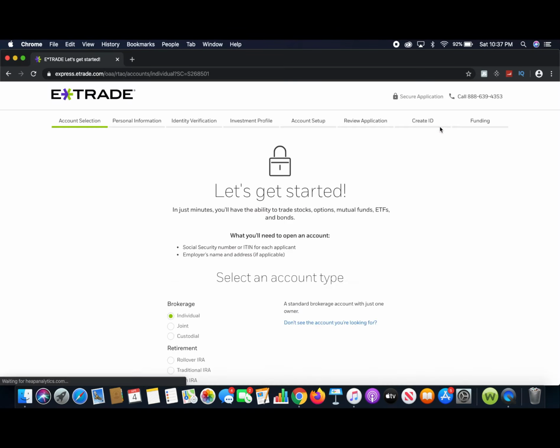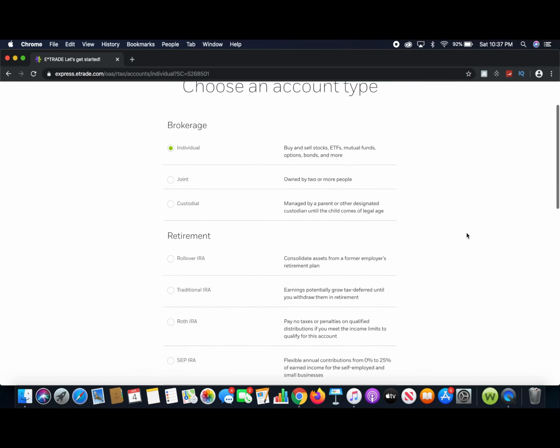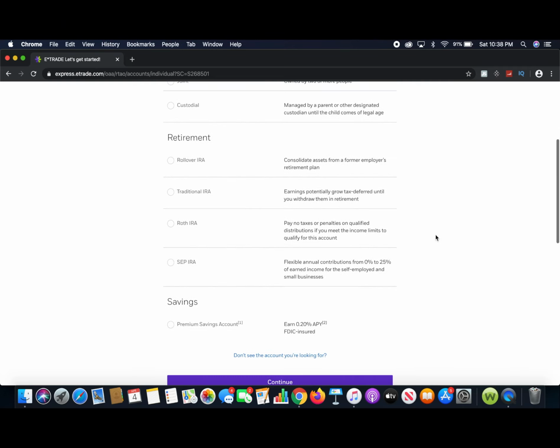Once you do this, it's going to take you to a page where it's going to ask what kind of account you'd like to create. There's lots of different kinds of accounts. For most people, the individual account is going to be the right choice. Unless you're a married couple and you're trying to make an account that both of you have ownership in, or if you're a minor, you're under 18 years old and you're making an account that your parent will be a part of, or if you're trying to make a retirement account.